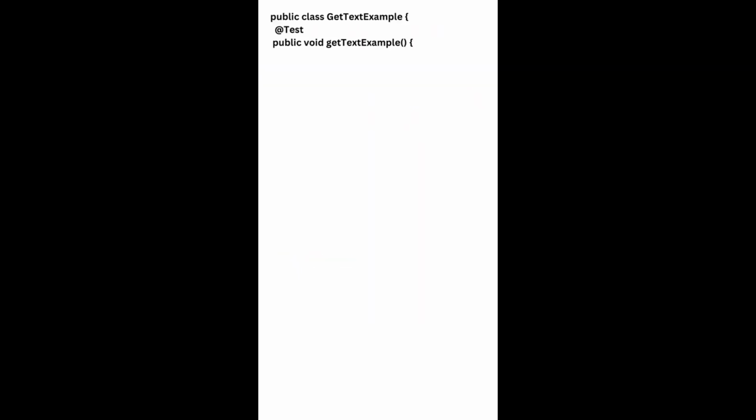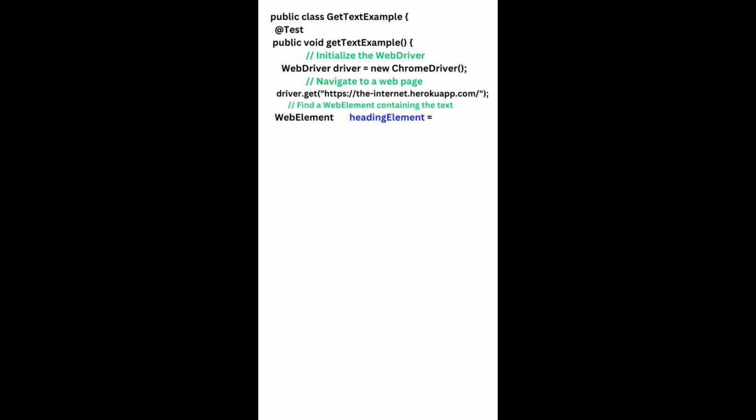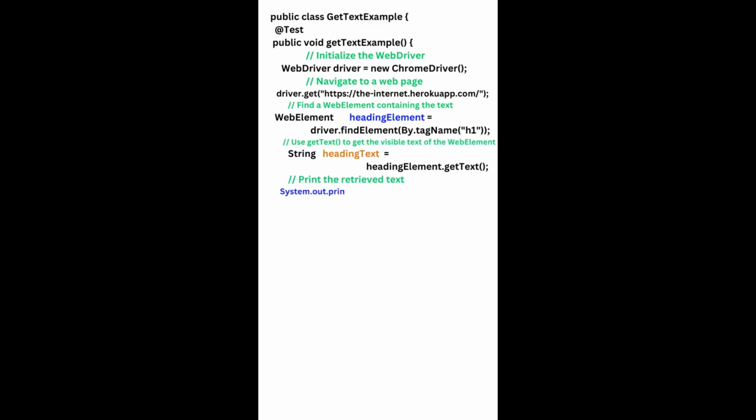Here we have the code. First, initialize the WebDriver. Navigate to a web page. Find a web element containing the text. Use getText to get the visible text of the web element. Print the retrieved text. Close the WebDriver. Check the console output. Now, you can see the retrieved text.